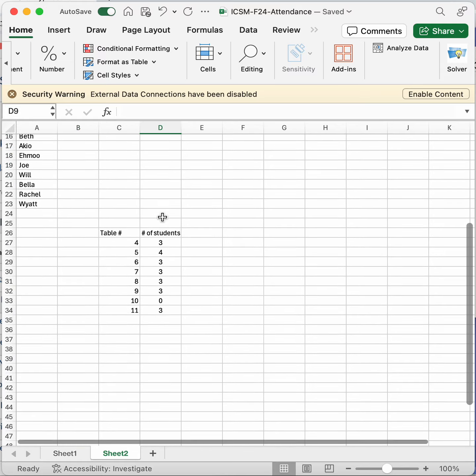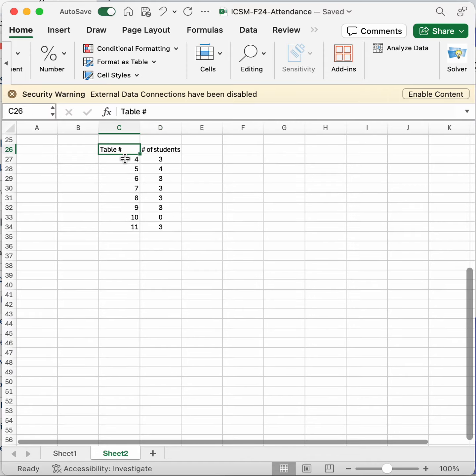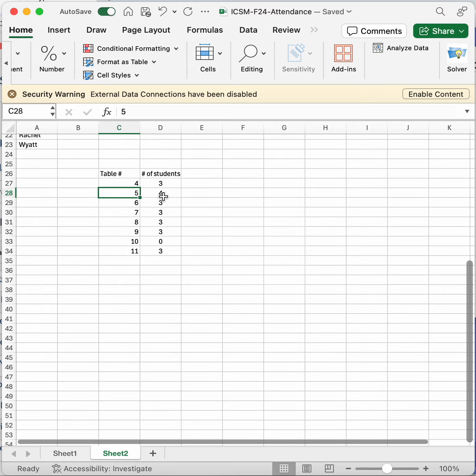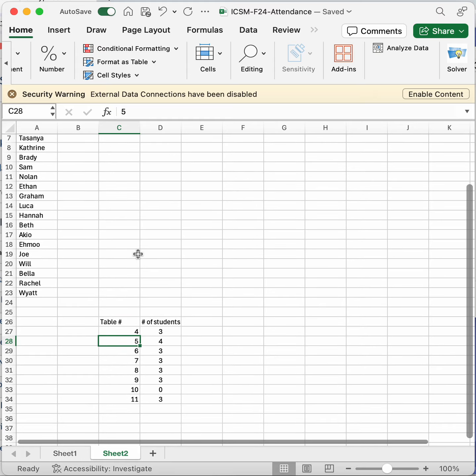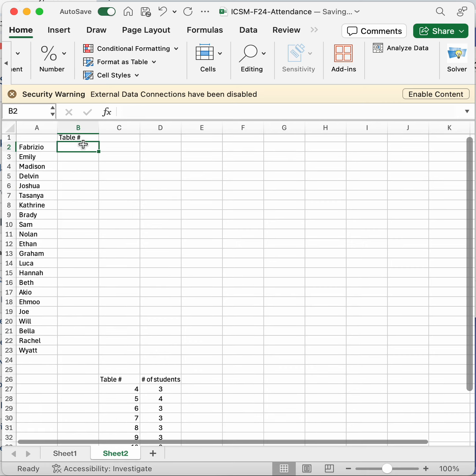So the first thing that I like to do is just write out, in this case, the table number, or it could be the group number, like 4A, 4B, 4C, for example, and the number of students that I want at each of these groups. So I want 3 students at table 4, I'll want 4 students at table 5, and so on down the line.